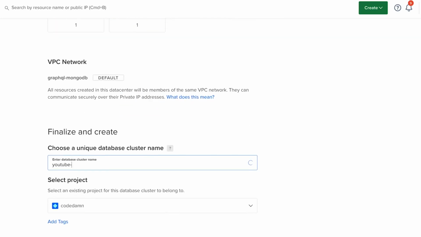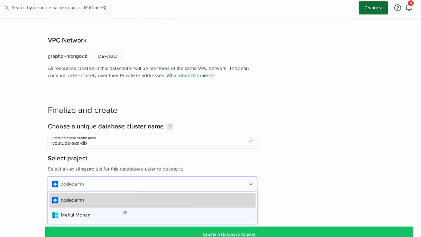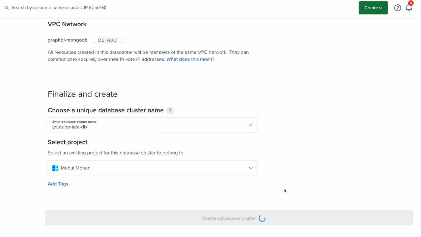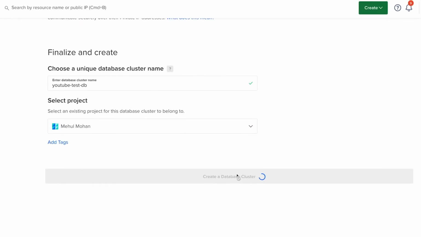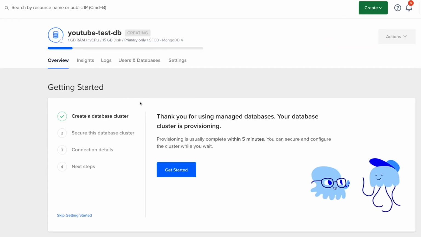So we can say this is like youtube-test-db, something like this, and the project should be my own. And there we go. Just create the database cluster. You can just keep a minimal database as well. It's fine. And all this would do is give you a connection URL string where you can connect your database to. So you can see it's setting up your database.